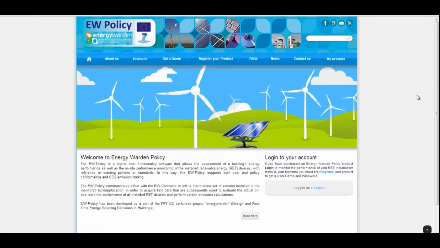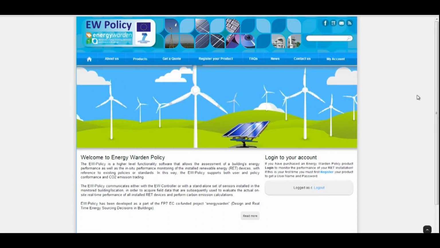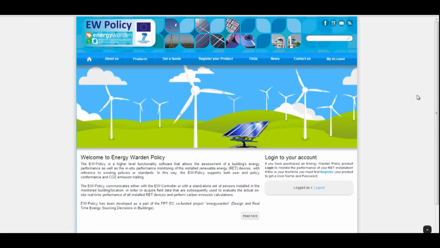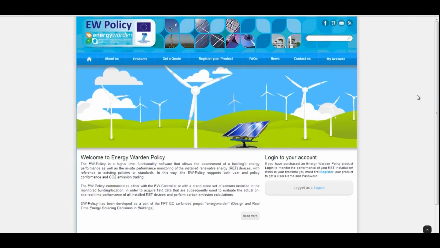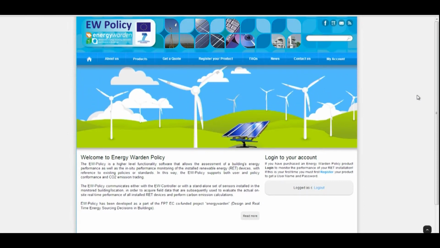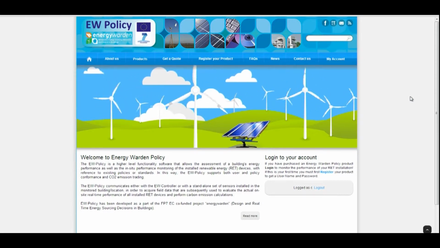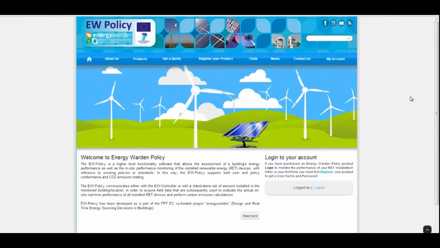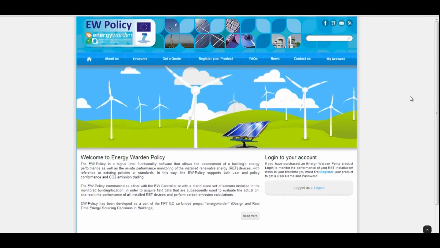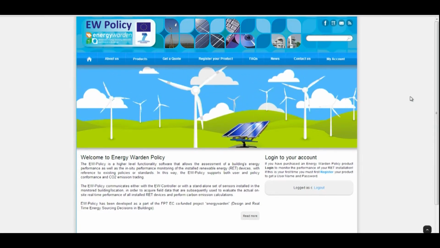The Energy Warden Policy module is a web-based system for monitoring the real-time in-situ performance of different renewable energy devices installed in a building. These are photovoltaic, wind turbine, solar thermal, and geothermal devices. The Energy Warden Policy module also monitors the performance of the building as a whole in terms of CO2 emissions.